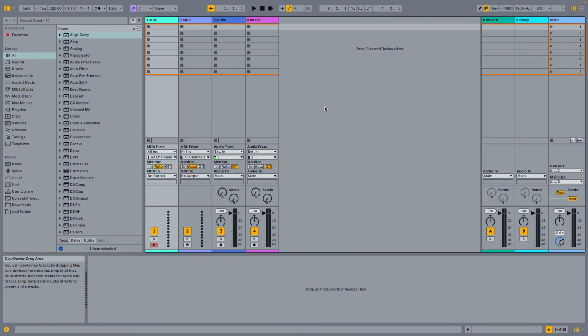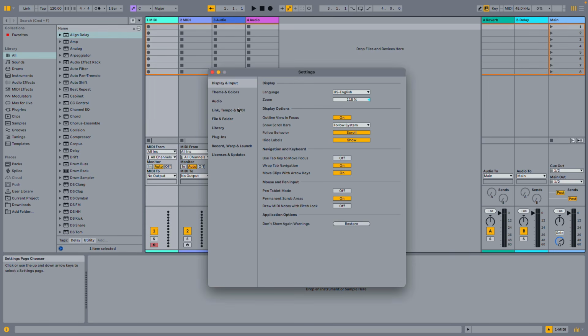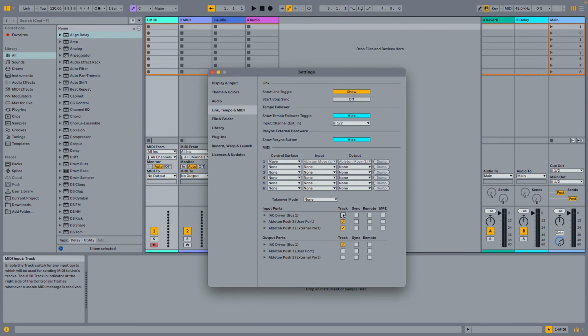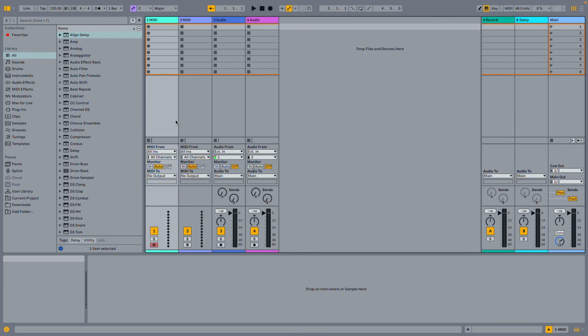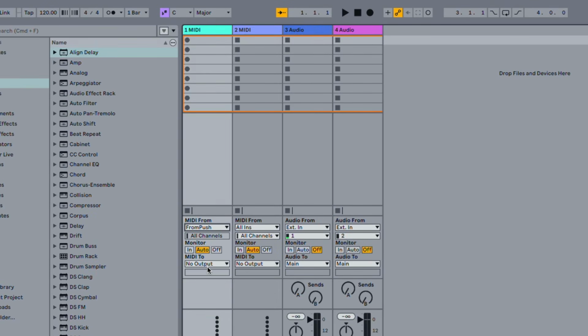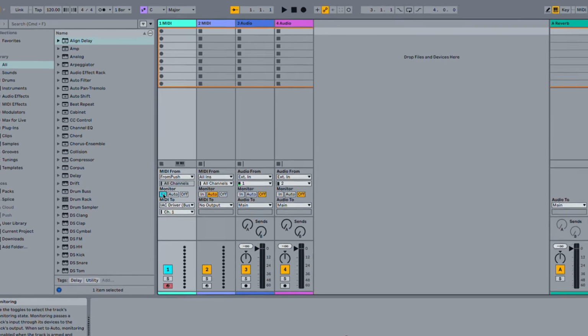Open Ableton Live and go to the MIDI tab in the Preferences. Enable track for the IAC driver output and disable it for the input. Now set up a MIDI track as follows. In the MIDI from drop-down, select your Push or Move input. In the MIDI to drop-down, select the IAC driver bus 1. Optionally, you can set the monitor option on the track to In.